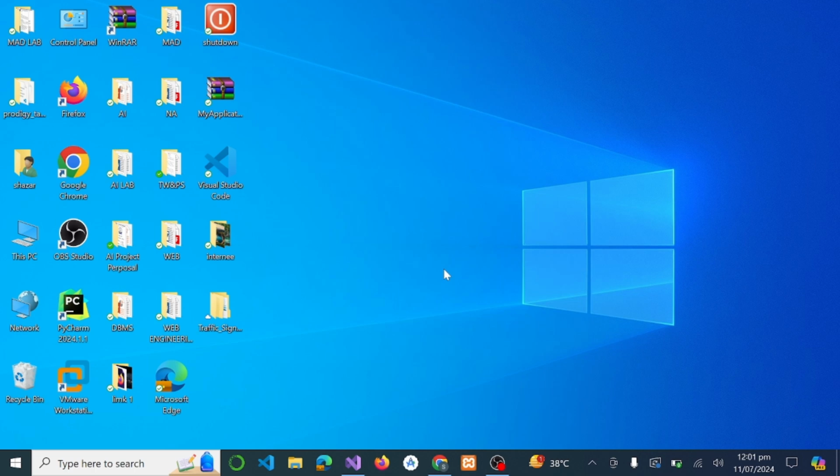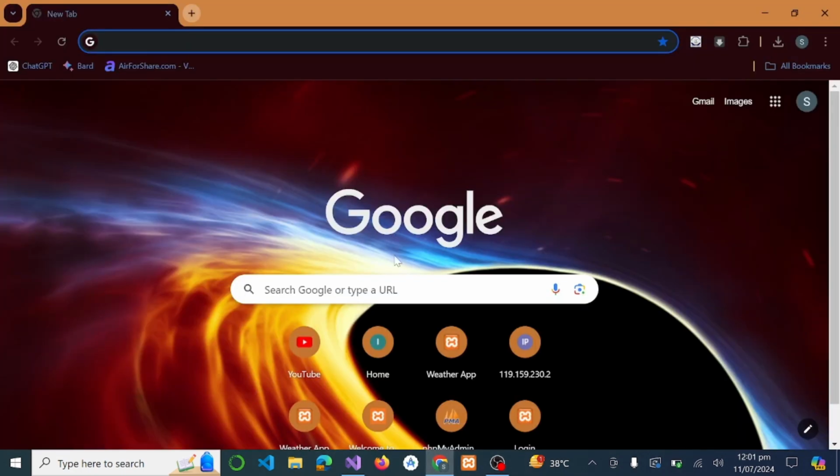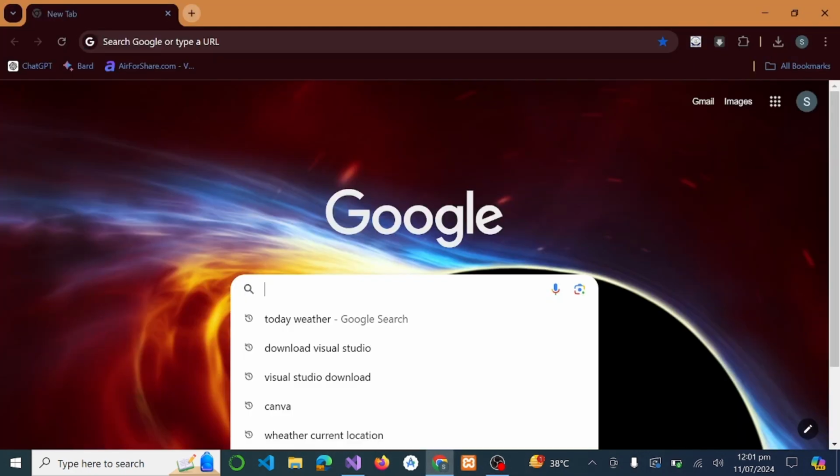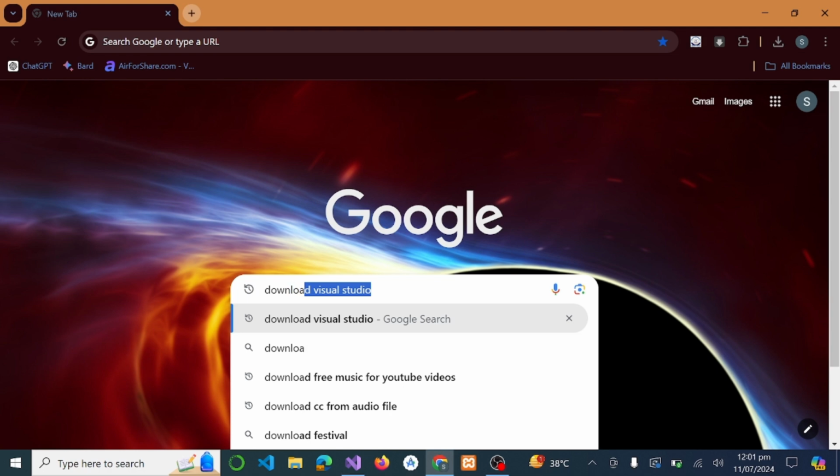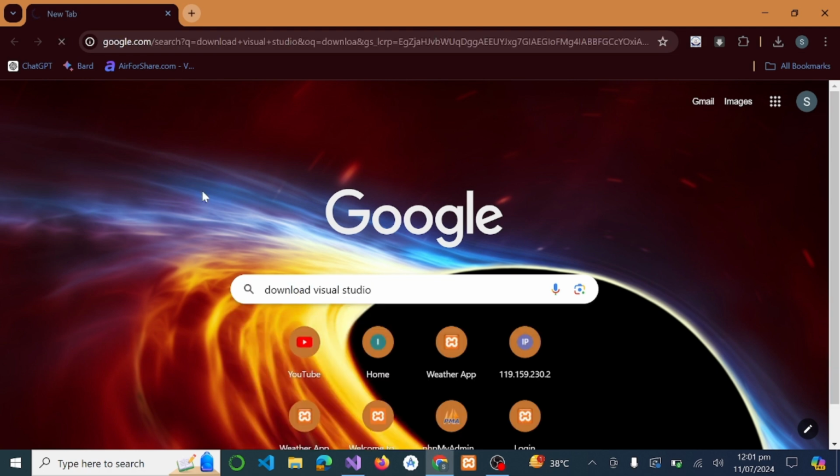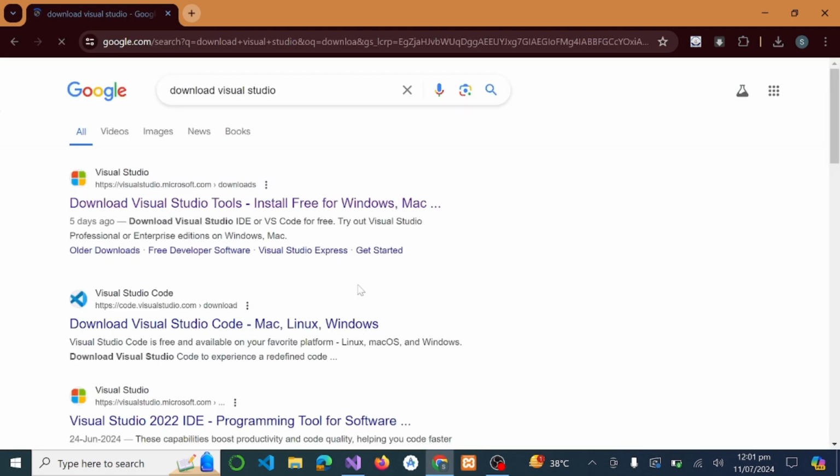First of all, you have to open your PC browser or Google Chrome. Type here download Visual Studio. You will see the first link of Visual Studio. Click on it.